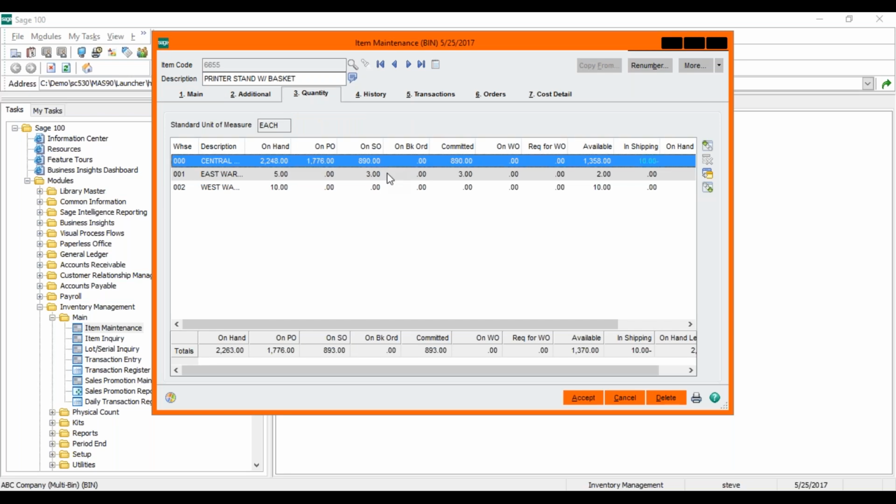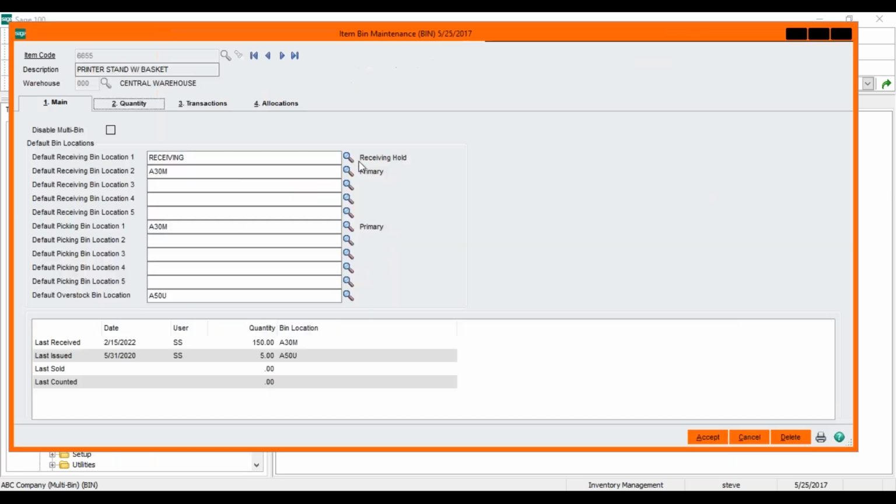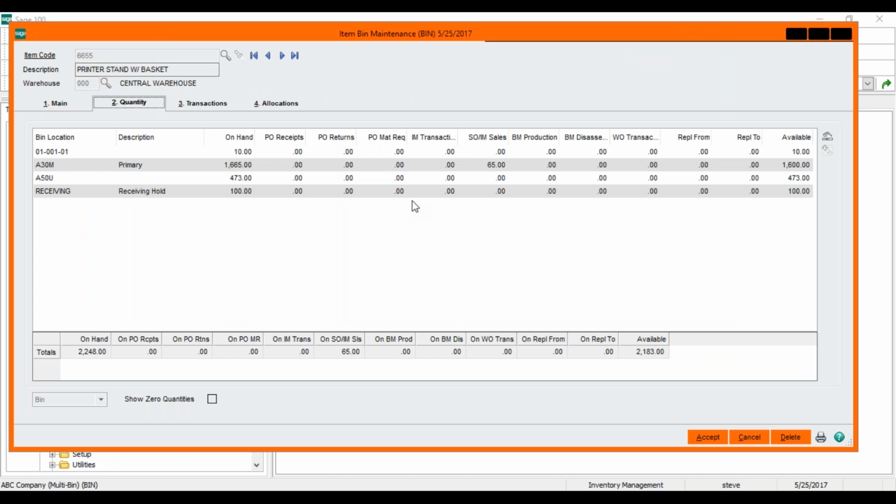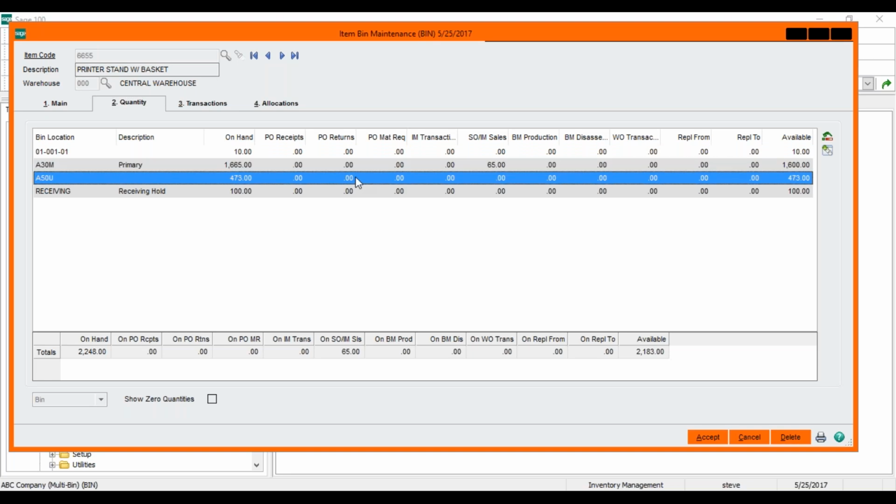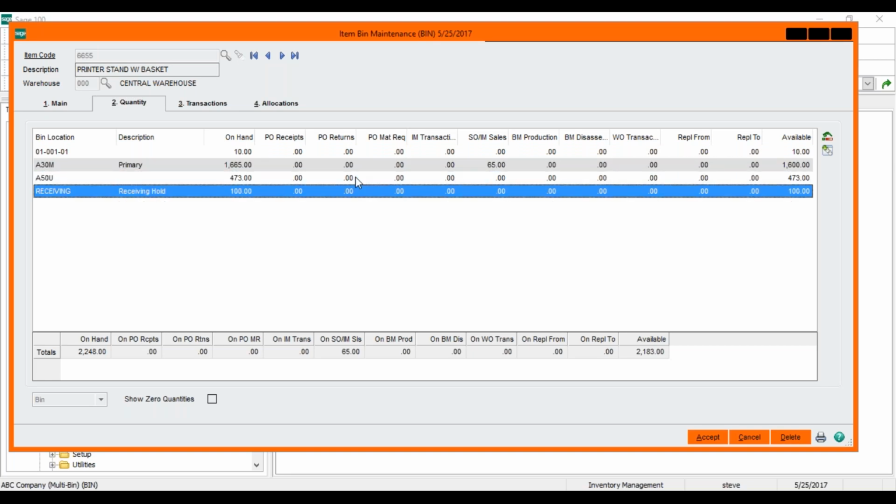Now we look at MultiBin as a drilling into a particular warehouse. So we can do that by either tapping on this bin maintenance button right here, or you can double click. When I double click, this now launches the MultiBin for this particular item, 6655, and warehouse 000, and now I can see all the locations it's in and the quantities in each location. So it's just that detail that you don't have with your standard Sage system.